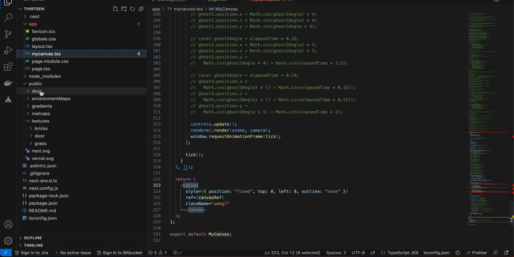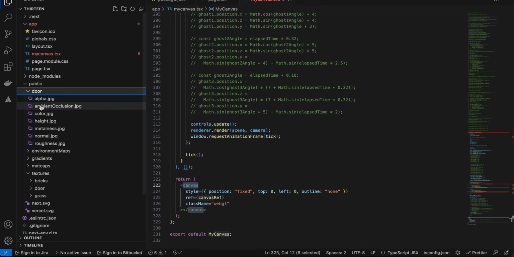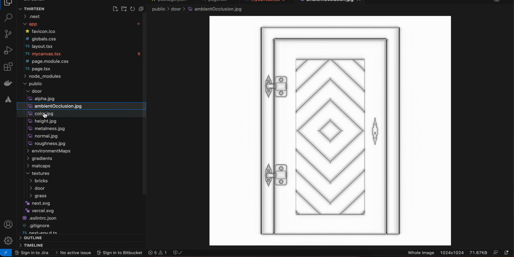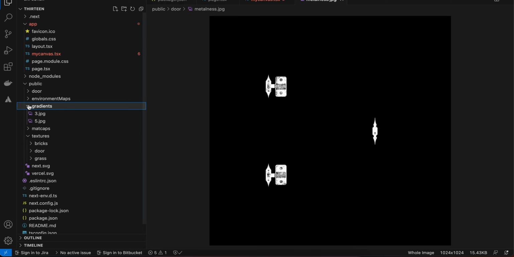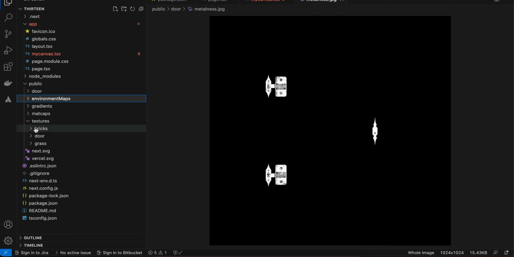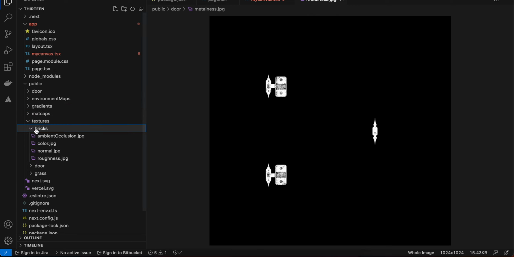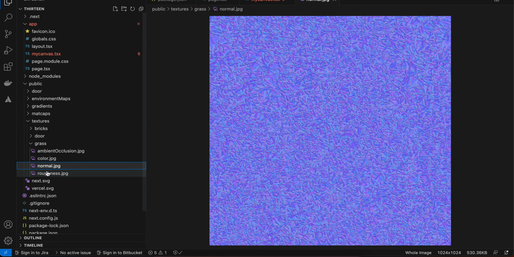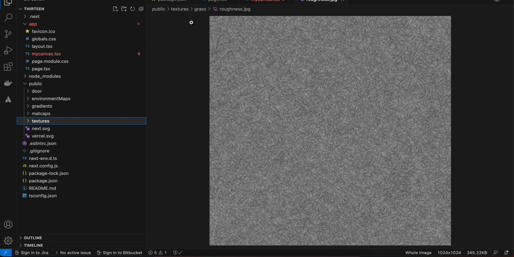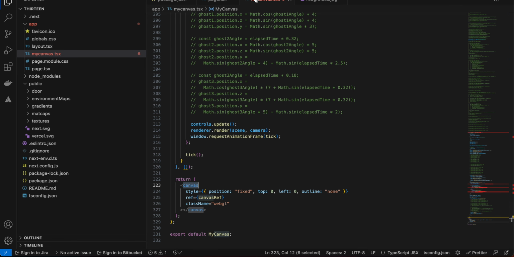Next, inside my public folder I have taken different textures, like for the door. You can just find these textures online. You don't need to take the same textures, but you have to have something like this: an alpha, ambient occlusion, color, height, metalness, normal, roughness. Same for gradient, though we don't require gradient or environmental maps here. But this is for bricks, for walls and for the door. And I have taken some for grass as well, which you can see over here. So yeah, you can just find these textures online, you don't need to use the same textures which I am using. Now let's get started.